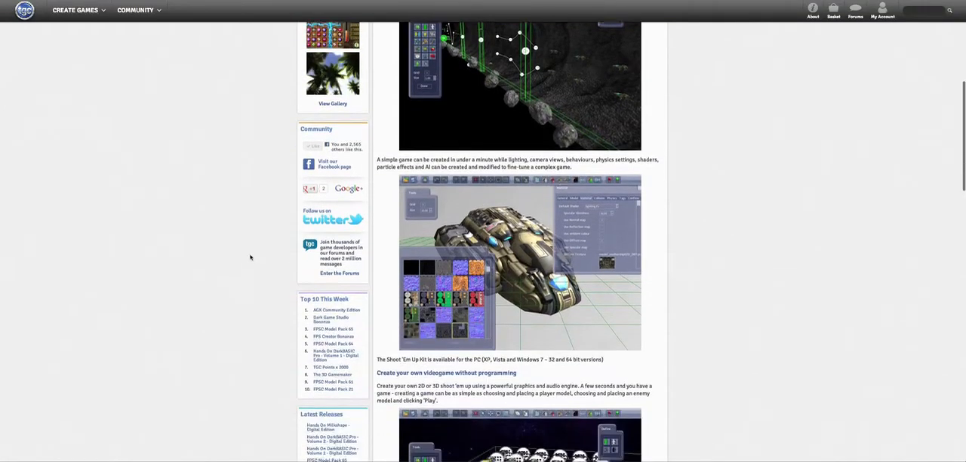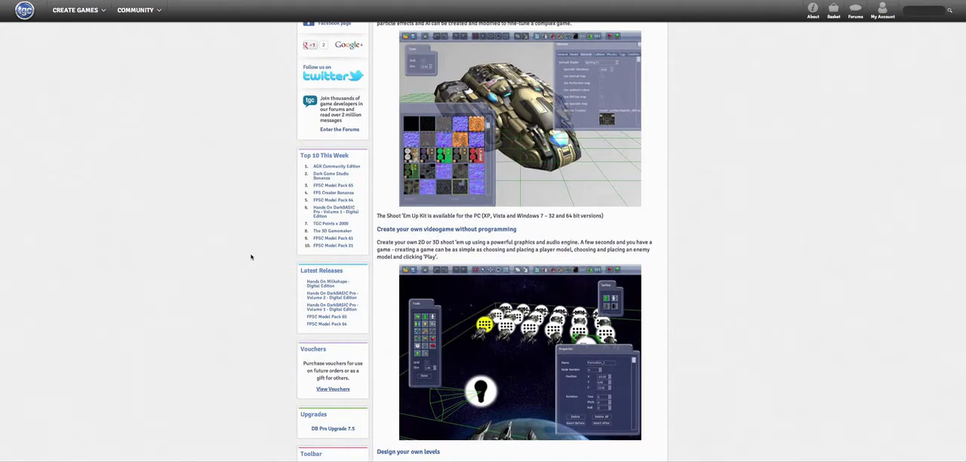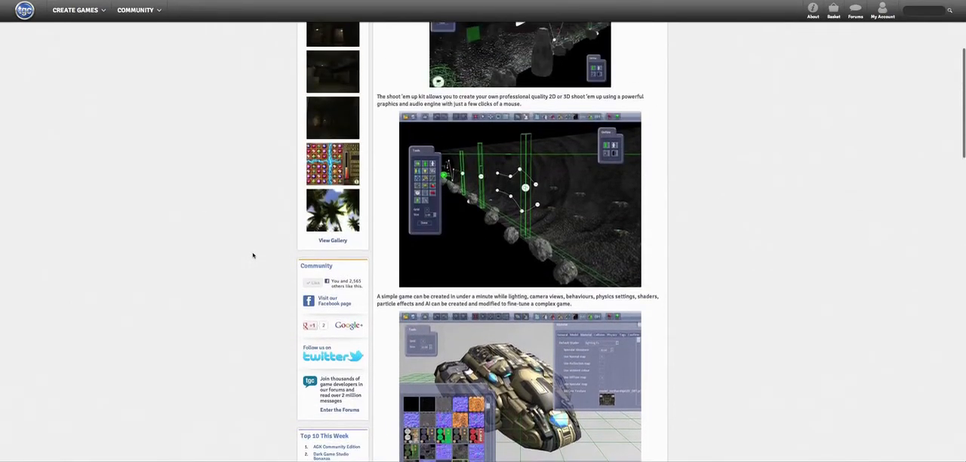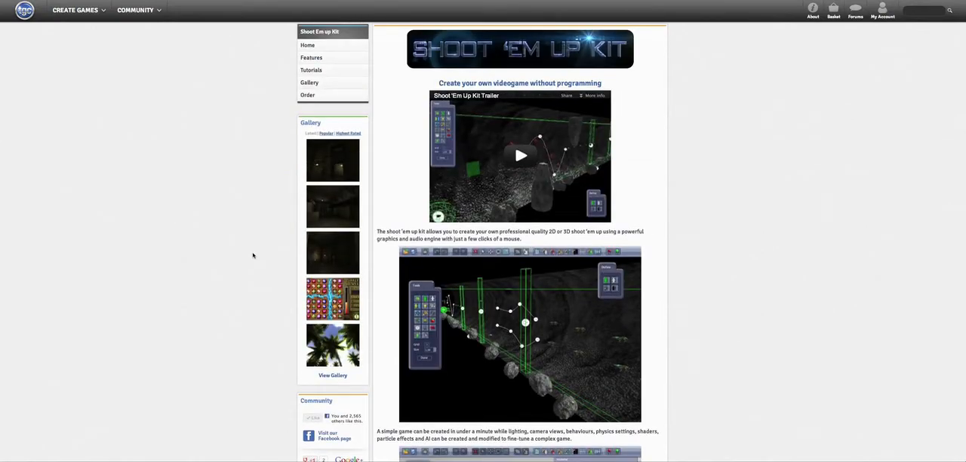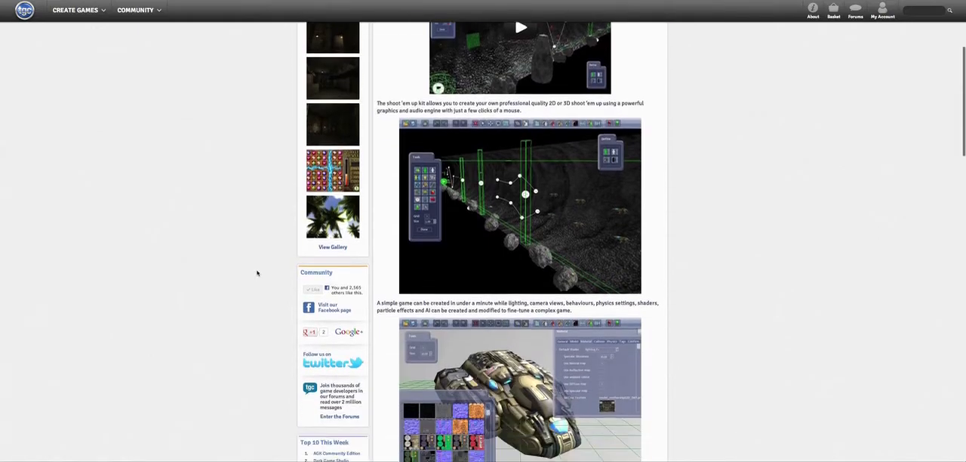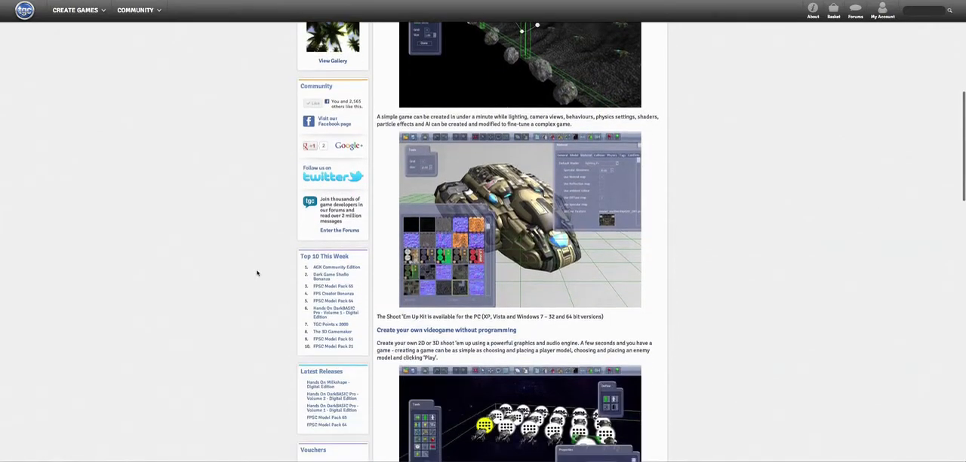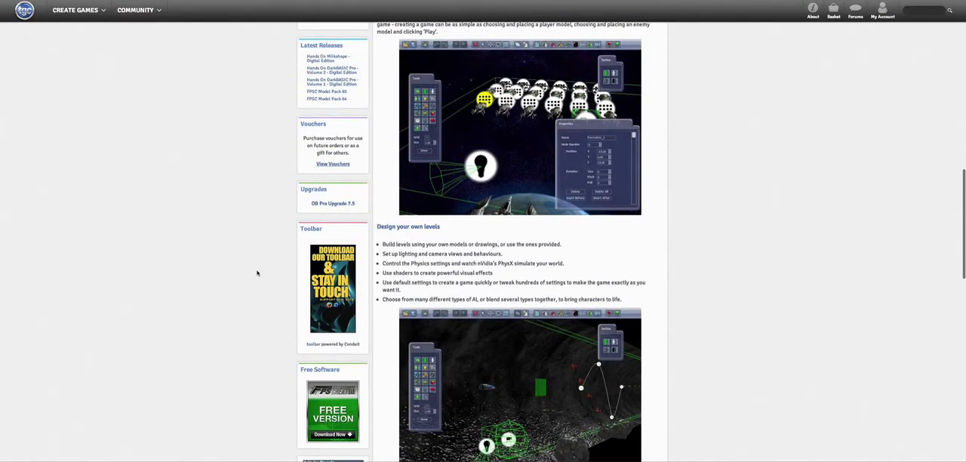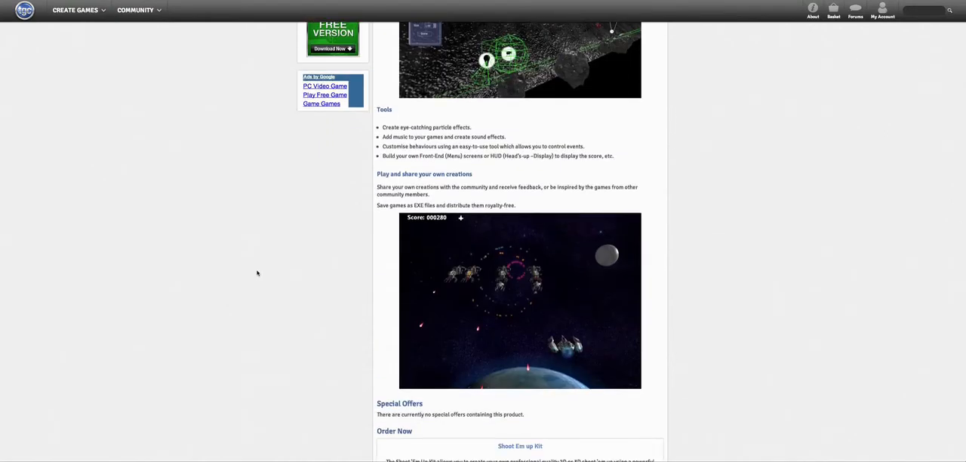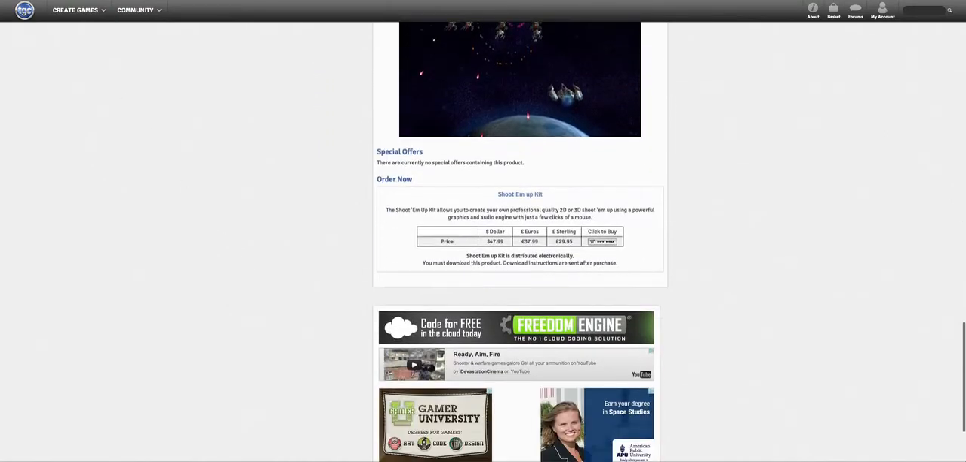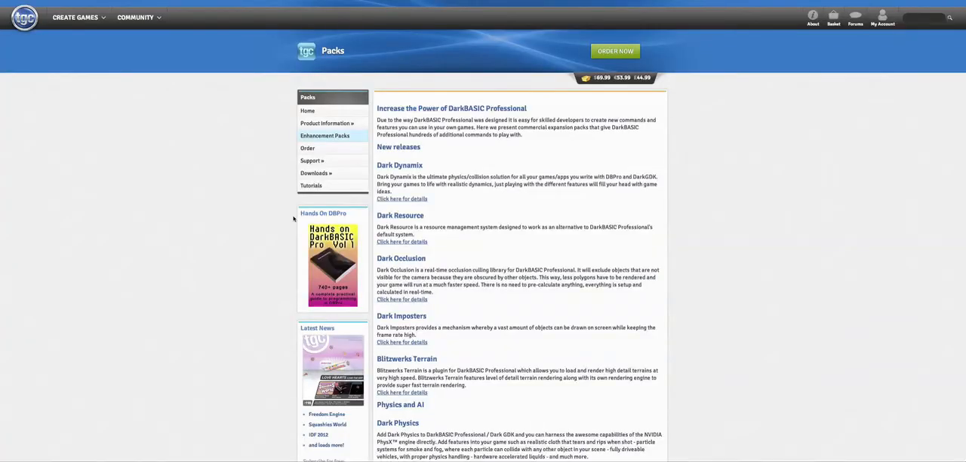Okay, so this is basically, again, another engine type of thing without having to program or anything, but to the looks of it, it looks like an arcade type of shooting game engine, which is, again, kind of nice looking, actually. Like, look at that, it's pretty cool. So, again, moving back.